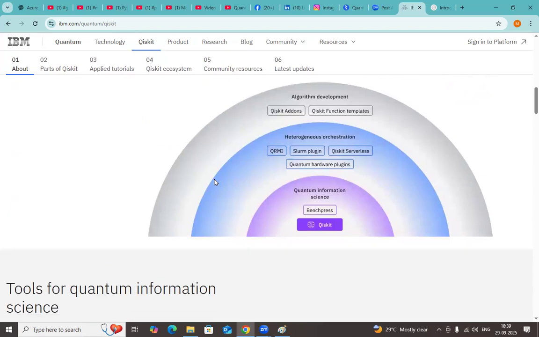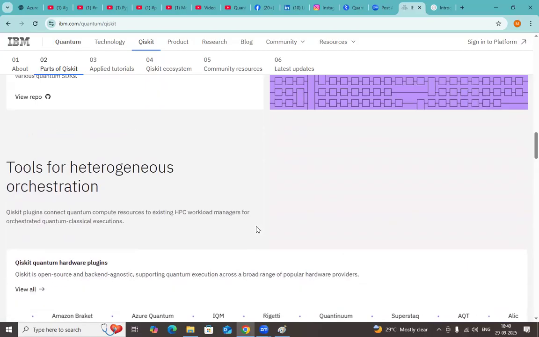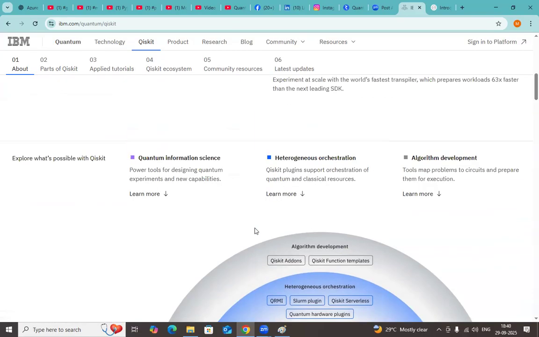And how Qiskit was developed. Can you see this architecture diagram? On top of Qiskit there is algorithm development. Then there are the Qiskit Transpiler, quantum information science, quantum hardware plugins, QRMI, and Slurm plugins, quantum serverless, heterogeneous architecture, Qiskit add-ons, Qiskit Functions templates, and algorithm development. So at the top level, you have to develop the algorithm. You can see the website and research it, and understand how this orchestration works for Qiskit, right?